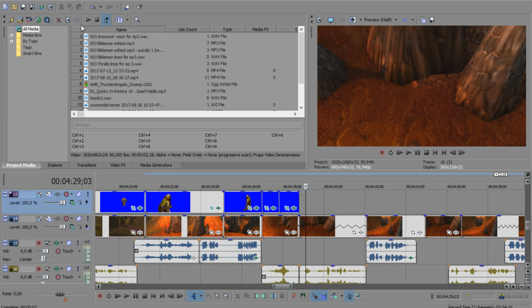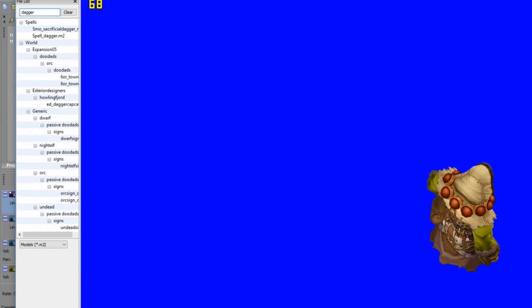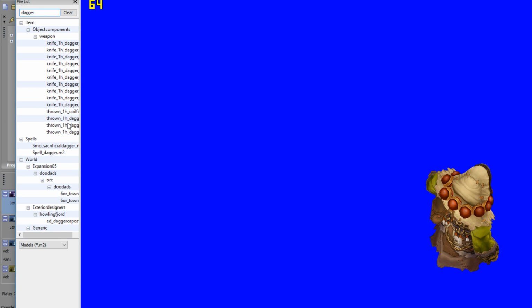Okay, so here they are looking at the artifacts. It was a lightspeed dagger. Let's have a look at what the lightspeed dagger would look like. So if you go to WoW model view and search for dagger, let me just show it here. So there are spells. We don't want the spells. We want these weapons.